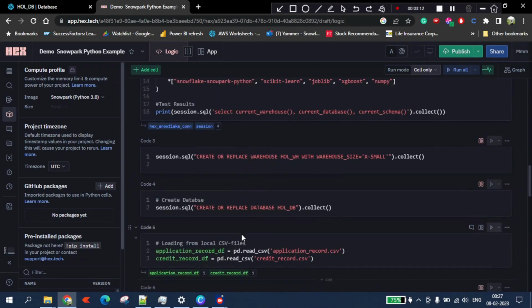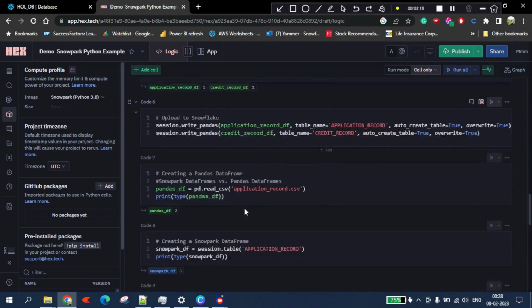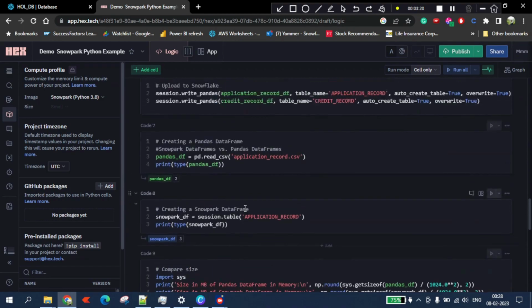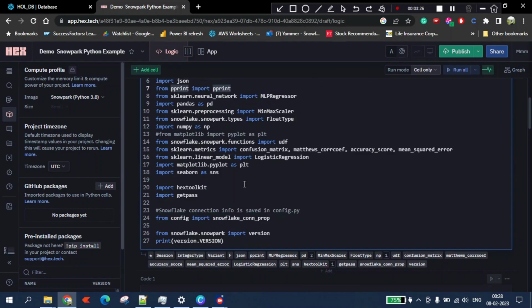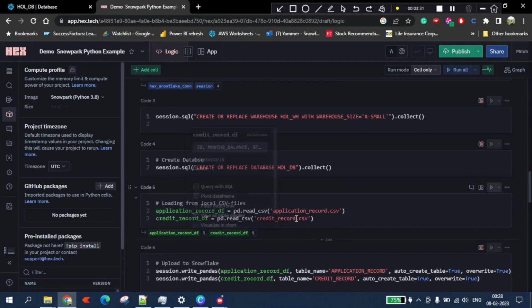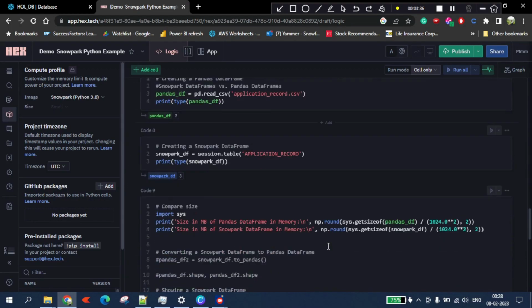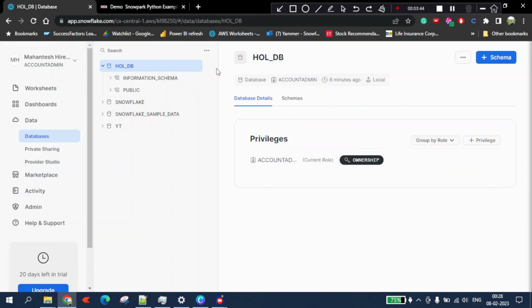Rest of the things, I'll be uploading this file on GitHub, so you can explore yourself. This is an example from a Snowflake quick start guide. Basically, this is the credit card record and application record CSV, and we are simply loading it to Snowpark. Okay, let's start. In the meanwhile, see this, I already played with the HOL DB.